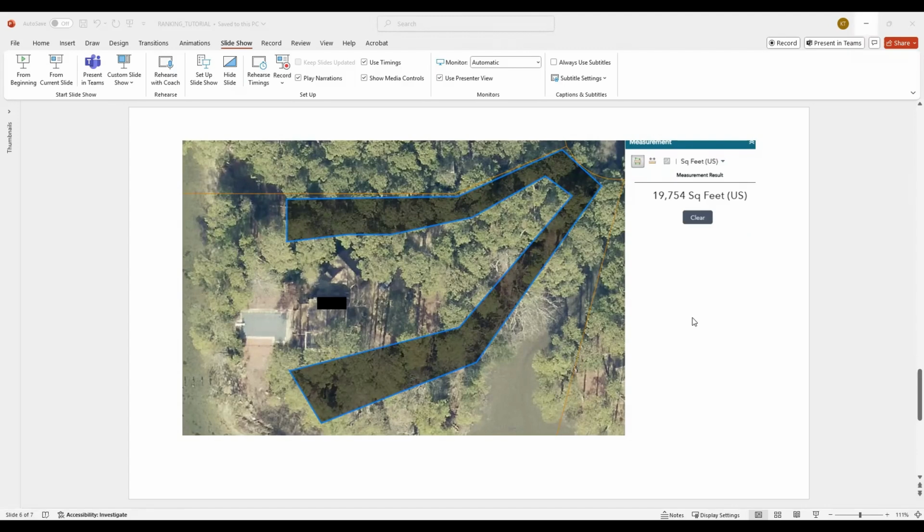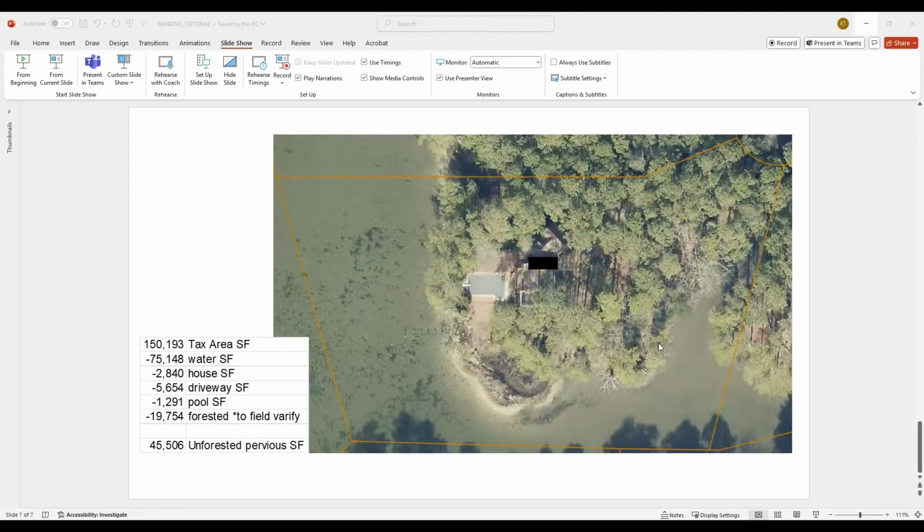With all of that being said, I took the total parcel area and I deducted the water, I deducted the house, the driveway, the pool, and that estimated forested area that requires field verification. But again, remember, it will still be an estimate. From there, we have roughly 45,000 square foot of unforested pervious area to work with.